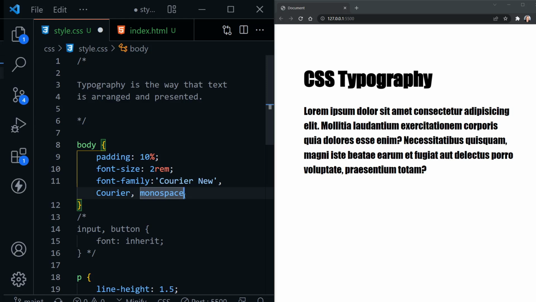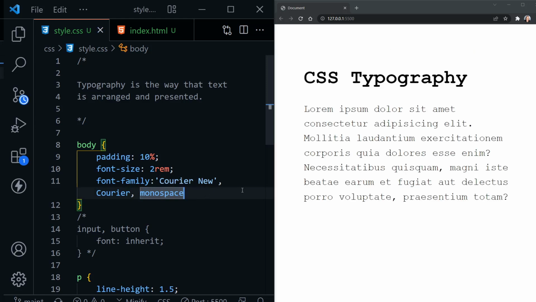So it doesn't necessarily use all three. It uses the first choice if available. If not, it uses the second choice, and if not, the third. Also notice that Courier New has a space in it, and anytime the font name has a space in it, you need to put quotes around the name to handle that spacing. The names that don't have a space do not need any quotes at all. So let's save this, and here we are using Courier New, I believe, on the page, which looks a little different.